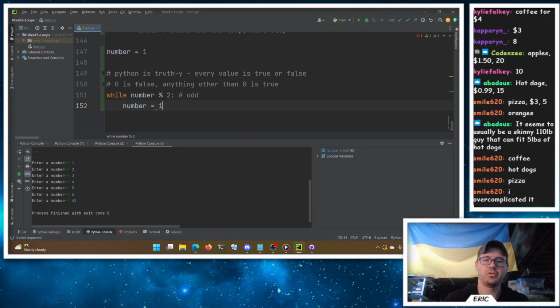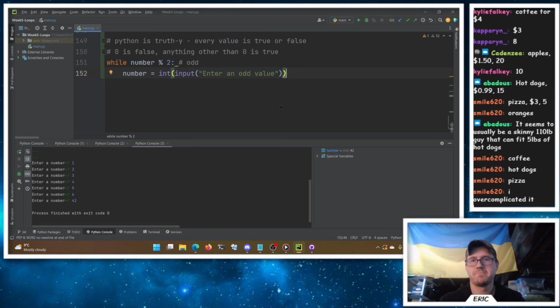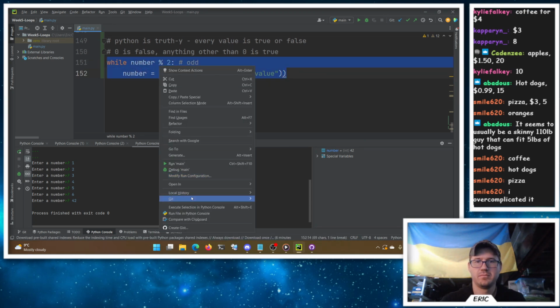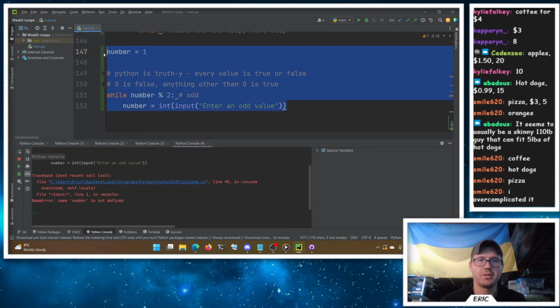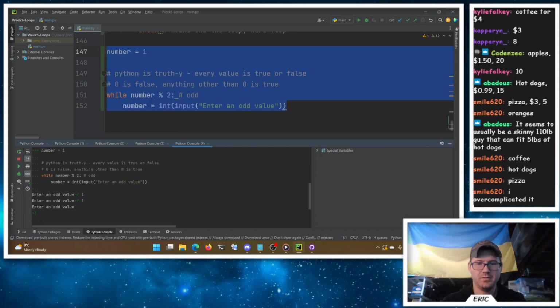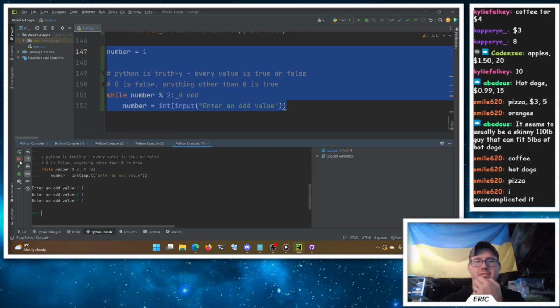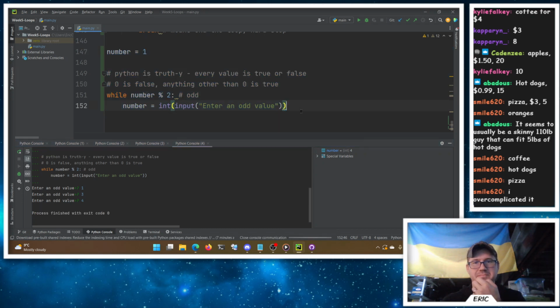So number equals an int of an input, enter an odd value. Okay, if we enter an odd value, the loop keeps going. Oops, sorry, we've got to get number up here. That's right. Run this one. 1, 3, 5, oops, 4, and then my loop stops. Loop is done.